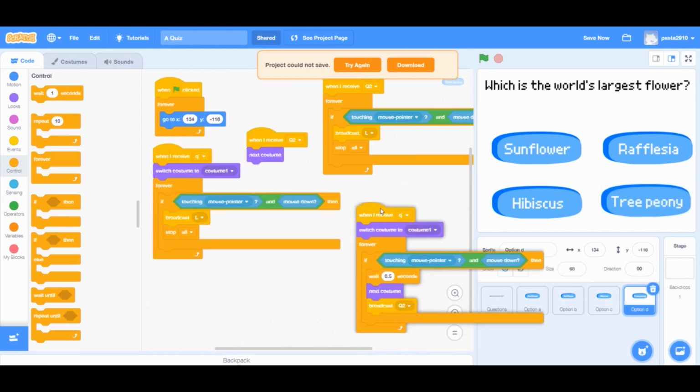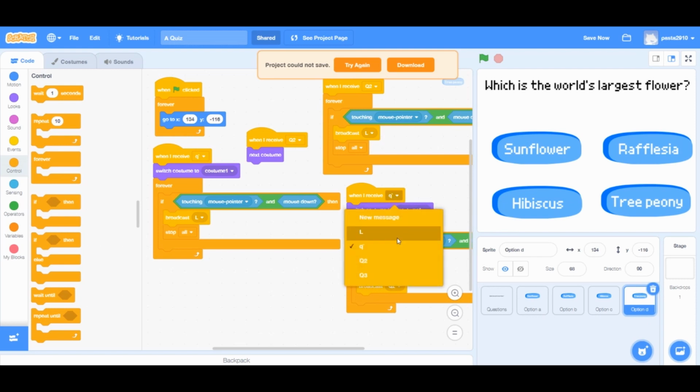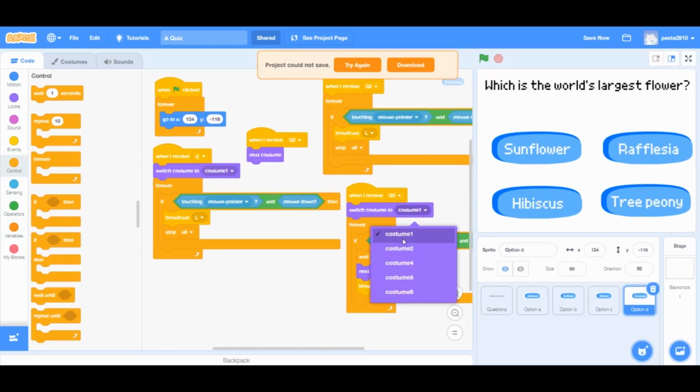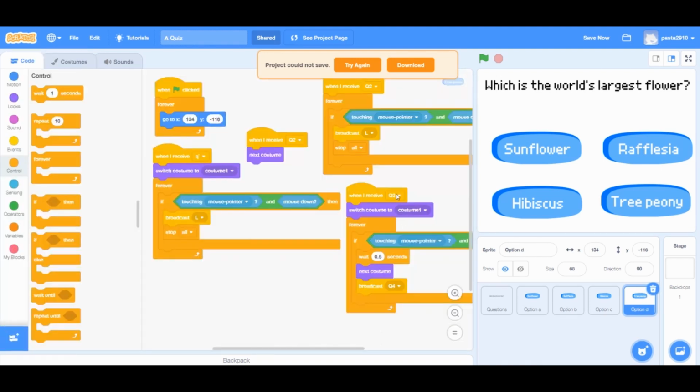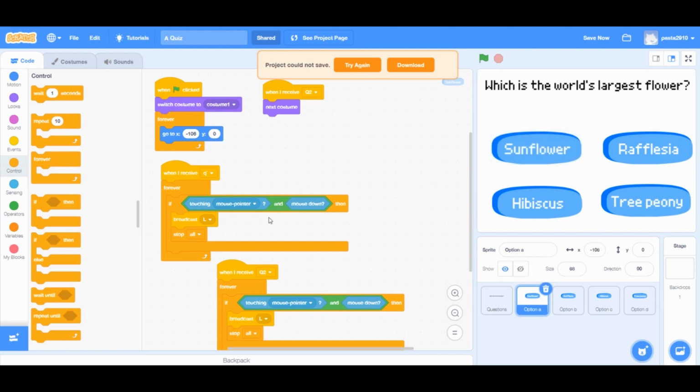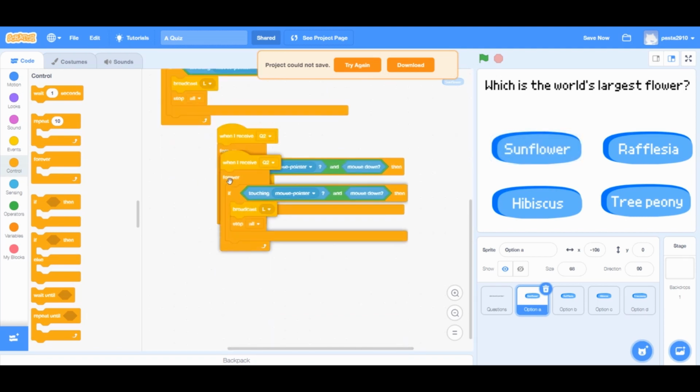As if we see clearly, then we can see that. Go to option B and forward the when I receive Q1 block to option D. Go to option D and change it to when I receive Q3, change the broadcast to broadcast Q4, and change the switch costume to costume 4. Go to option A and duplicate the when I receive Q2, because in my quiz, option A is just for confusing you because it doesn't even have a single correct answer.